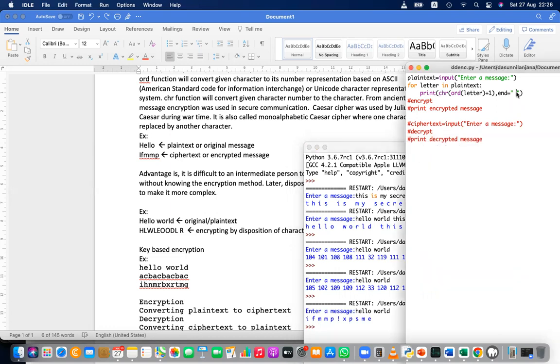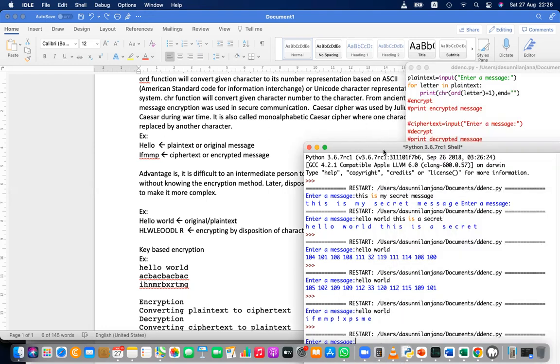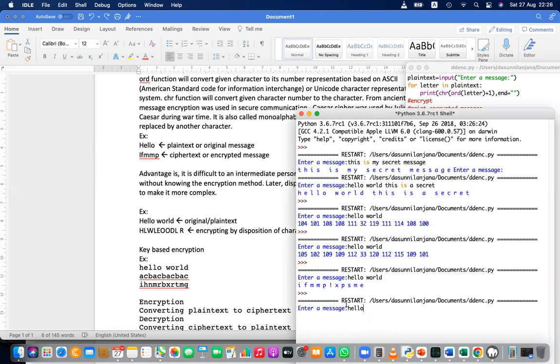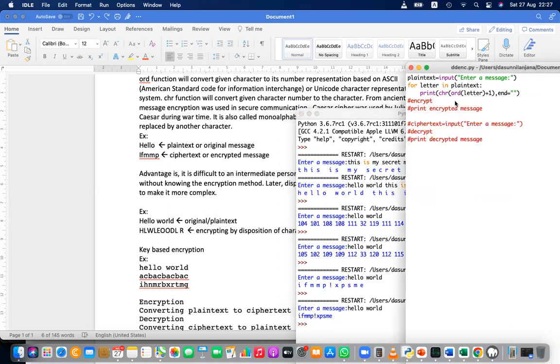If you just remove the space here, let's remove the space and see what will happen. Let's type hello world now. And you can see this message comes. So this is what I need, right? I asked for this. That's why I said it's a very simple code. Understood?